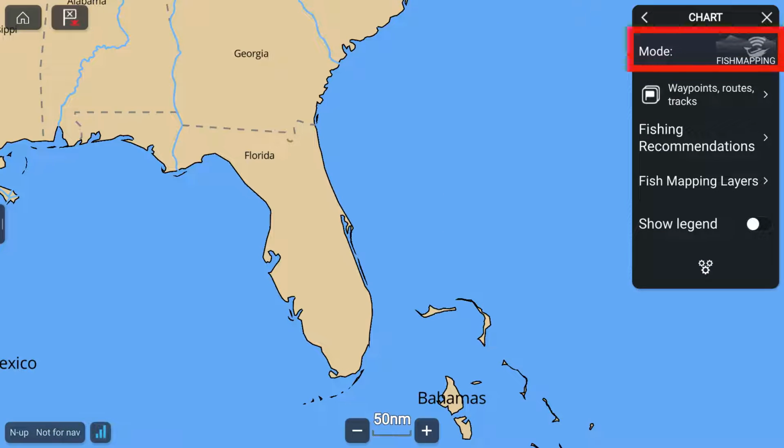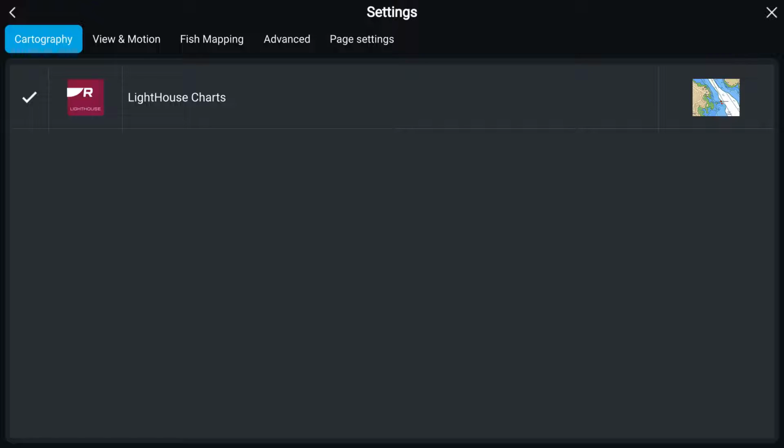Fish mapping should now be shown as the mode when the chart menu is selected. Now, in the fish mapping menu, note the following: fishing recommendations, fish mapping layers, show legend. We recommend that you keep this legend on while you familiarize yourself with all the features, and the gear wheel symbol, which represents settings. Next, select the settings button and then the fish mapping tab at the top.